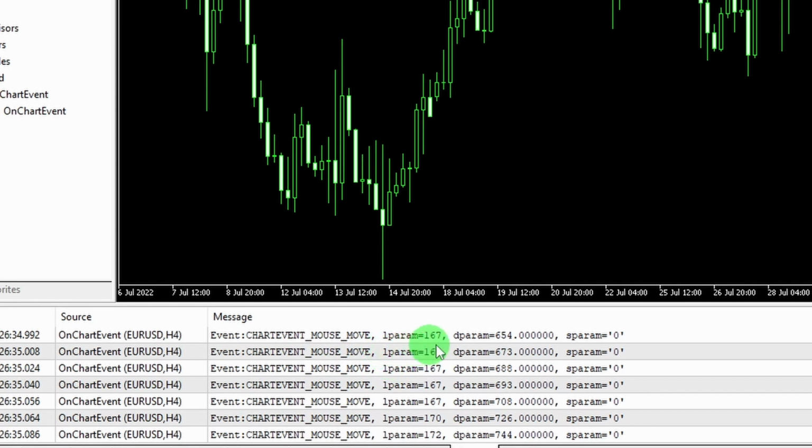The mouse move has an L param of 167 here and a D param 654, and down here 172. So these are the X and Y coordinates of where the mouse is moving. So you can actually track the mouse around the screen with the mouse move event. The S param here is 0. Now the S param is actually a number that's been sent through as a string, and it is a bitmap showing other keys and mouse buttons that are active at the time of the mouse move. I'll show you how to filter that bitmap and understand what's happening, but I'm going to turn this off first because the same bitmap applies to the mouse wheel, and I want to demonstrate the mouse wheel as well.